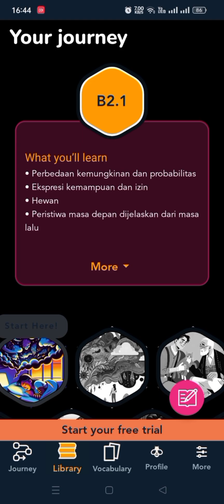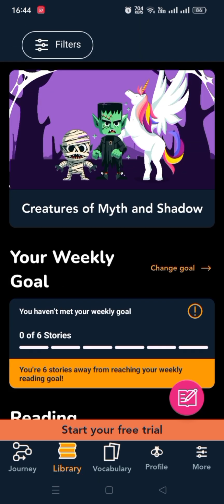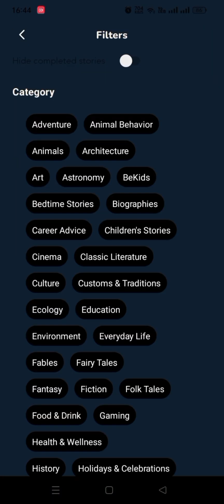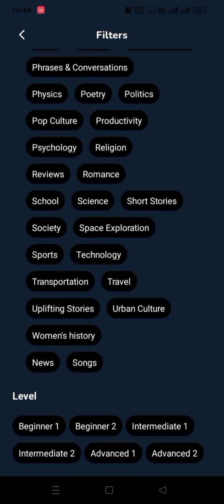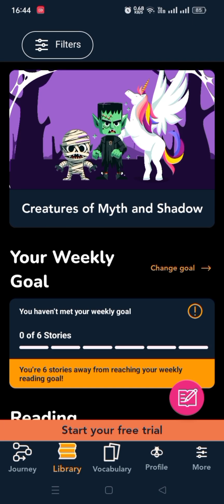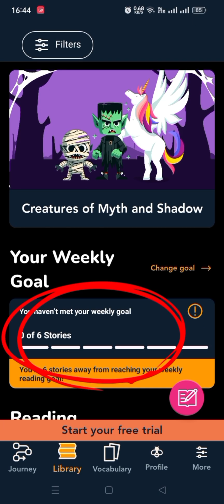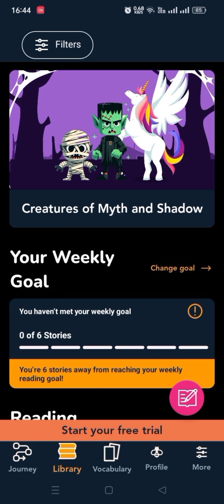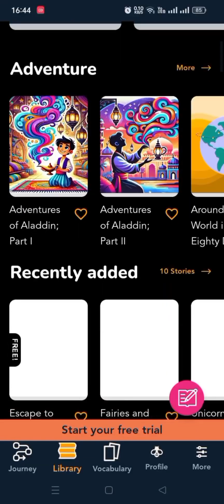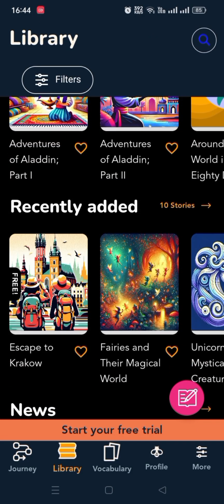To access free stories, you have to choose library. Then you can select whatever text you want to read. You can also filter it by pressing this icon. And you can see your goals here, so you can track how much you read that day. And for free stories, you have to make sure there is a free label on it.